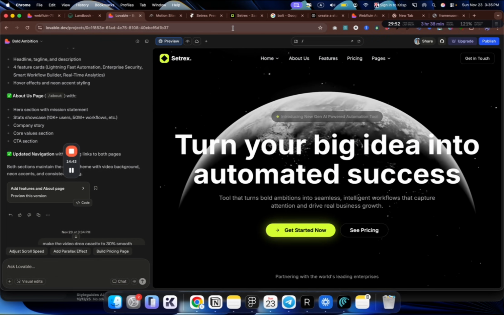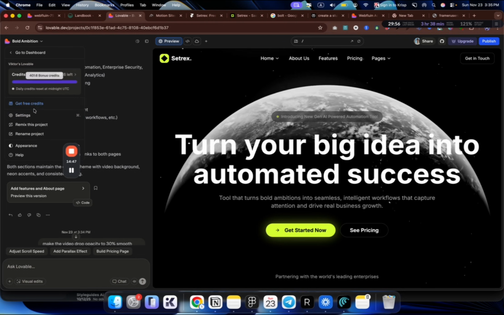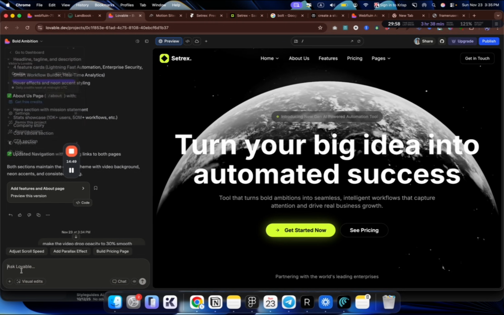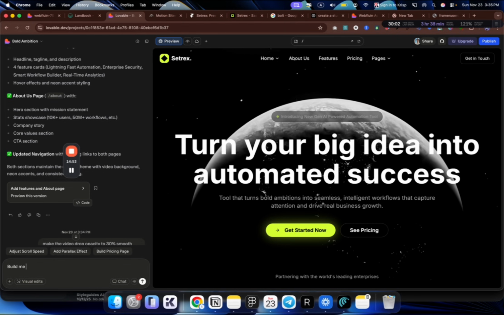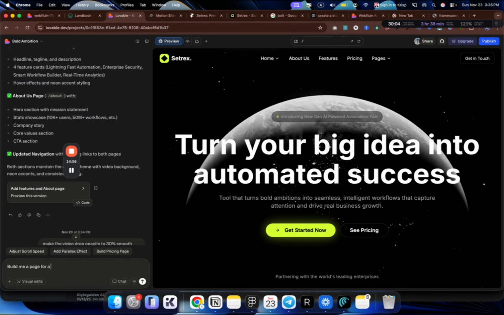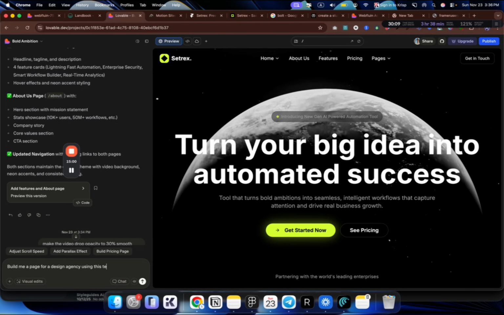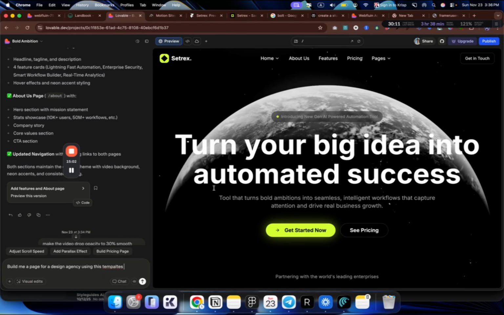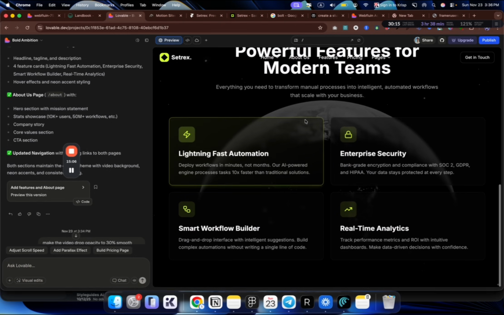You can save this template, and whenever you have a new client, whenever you need a new website, you can just click on remix this project. Once you remix that, you will ask, build me a page for, I don't know, whatever design agency using this template. And it will reuse all of this section. It will reuse the components that you already created, and it will create you a new page using that.